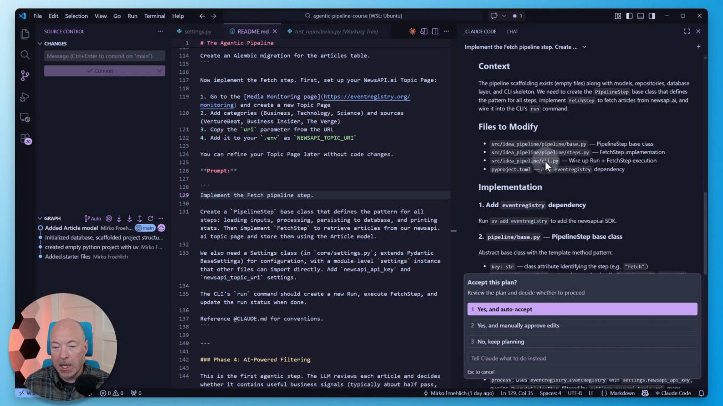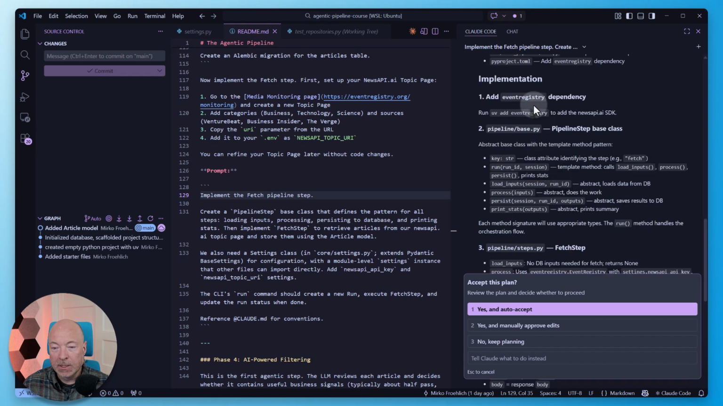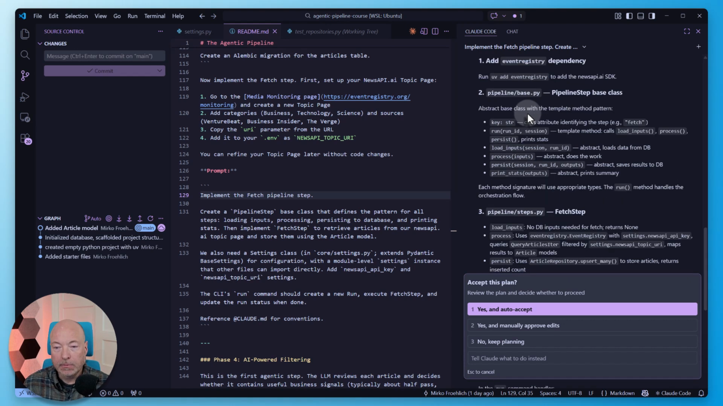We have the CLI. We need to add the event registry dependency to PyProject.toml. Event registry, again, that's kind of synonymous with newsapi.ai. And this is the name of their SDK that we're going to be using. So here, and it does this the correct way through UV, right? So UV add event registry. That's how you add a new dependency, a new named dependency. So it figured all of that out.